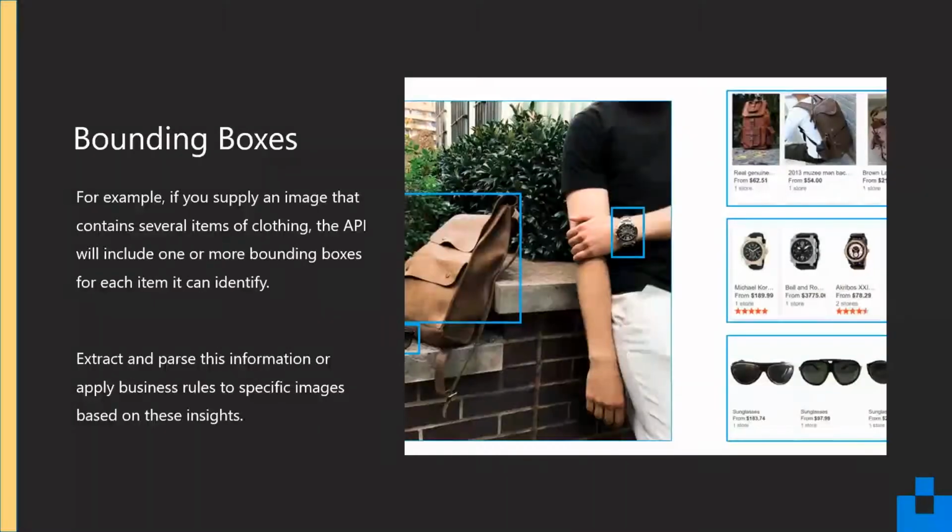Another cool feature worth mentioning is when you take a picture, the API will do its best to identify key points of interest in an image. So if we look at this image here, we've got 3 blue boxes, and those are called bounding boxes. So down here we've got some sunglasses, a bag, and a watch. And then over to the right here, you'll see that the API has been able to identify each component that forms this picture that may be of interest.